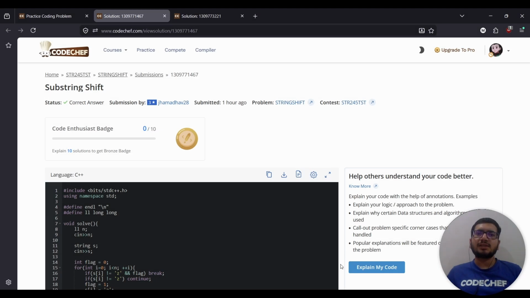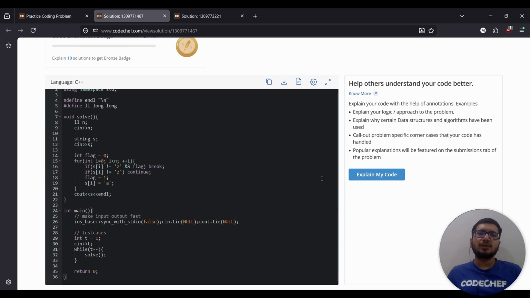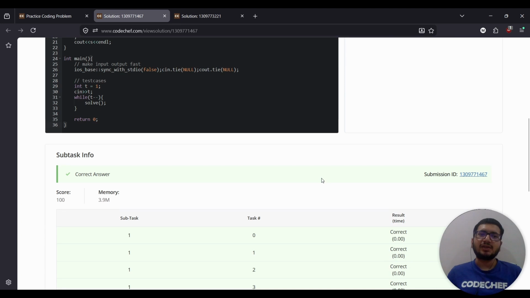Let's see how we can implement the solution in C++. For each test case, we'll call the function solve. In solve, we take the input of n and then the input of our string. We want to find the first occurrence of Z starting from the 0th index. So we set a flag initially to 0 and set it to 1 once we get our first Z. We only want to update the Z's that are consecutive to this, so we keep updating them, performing the operation on this substring consisting of all Z's. We convert them to A, and at the end we simply print the string. We will have the lexicographically smallest string, and as you can see, I have AC in my C++ implementation.